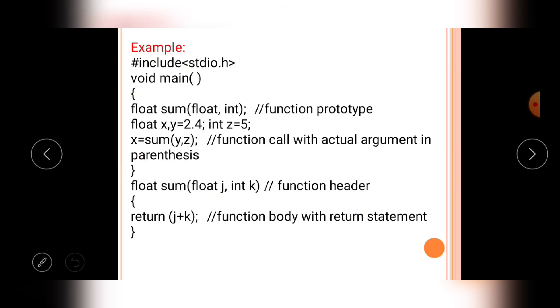Here the sum function is a user defined function. This user defined function prototype I declared in the declaration part. According to our knowledge, what is the use of a function prototype? The function prototype tells three things. The first one is the function name. The function name is sum.